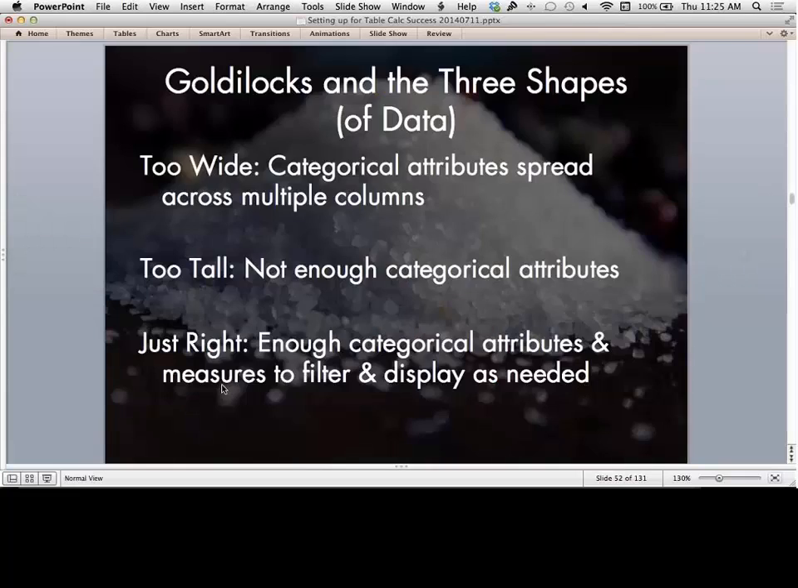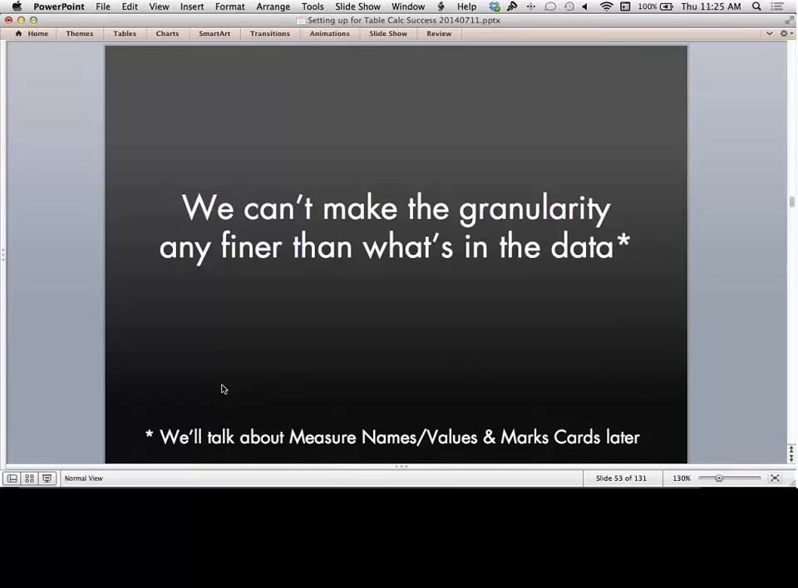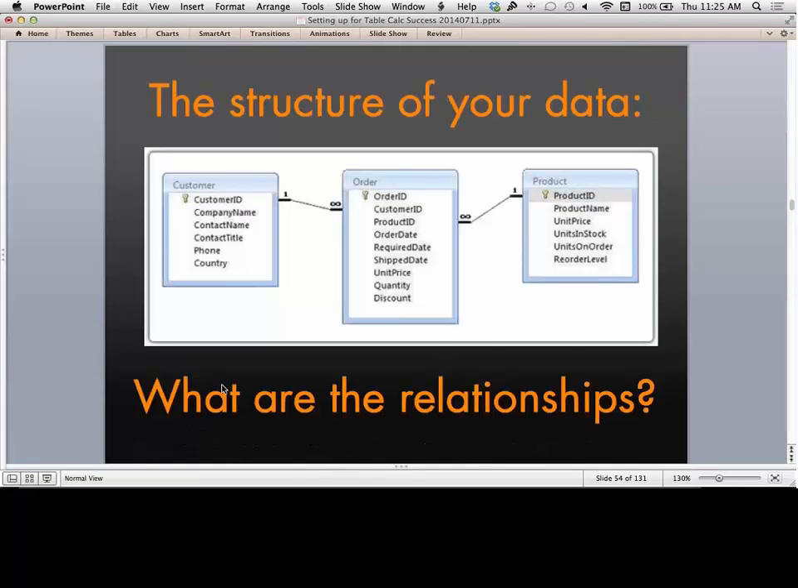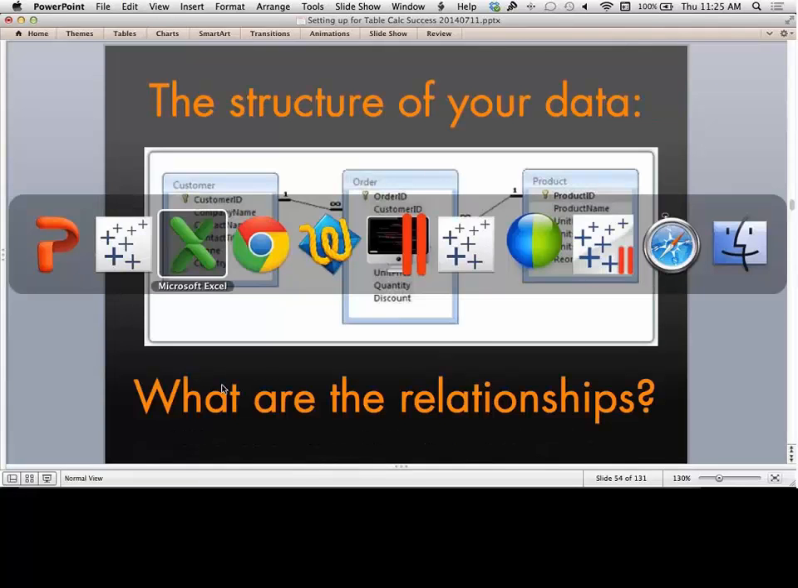So the shape of our data is really important, and I think of it in terms of the Goldilocks metaphor. We can have data that's too wide, data that's too tall, or data that's just right, where we have enough of the categorical attributes and measures that we need. And one thing to know is that we can't make the granularity of our view, or what we're working with in Tableau, any finer than what's in the data. There's a little caveat to that we'll talk about later. So sometimes that's where we need to reshape our data to make it taller. So the next piece is the structure of our data. What are the relationships in our data?